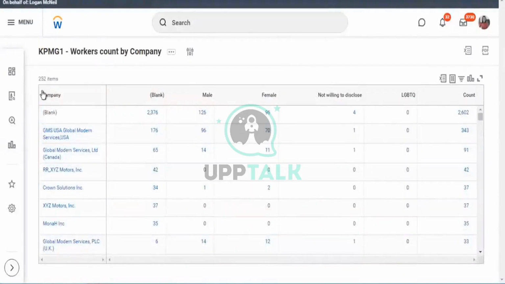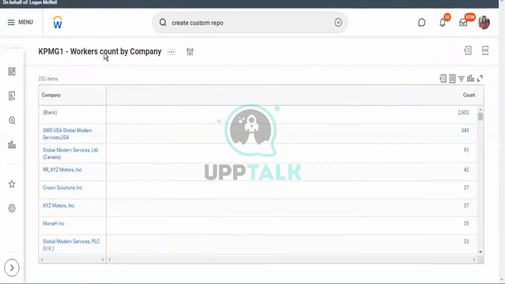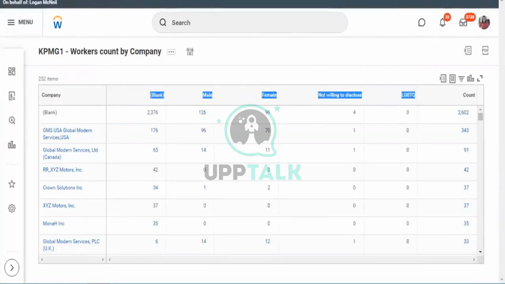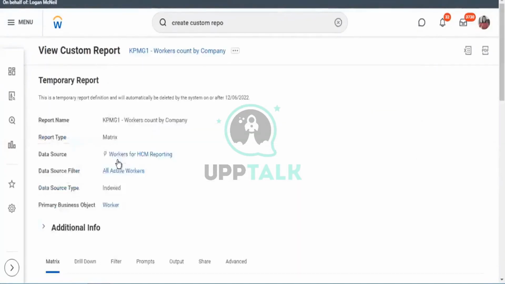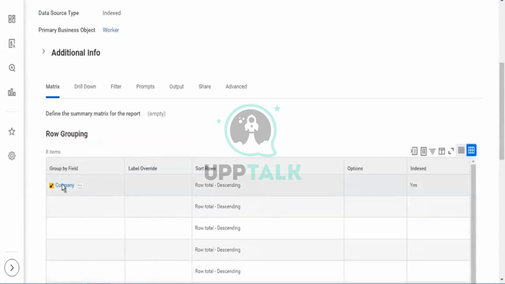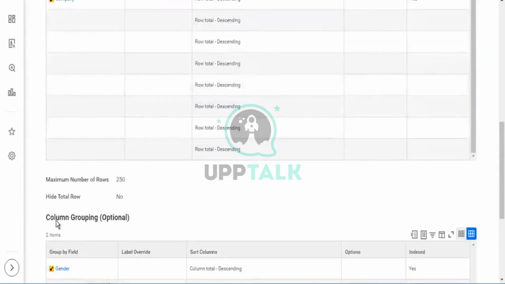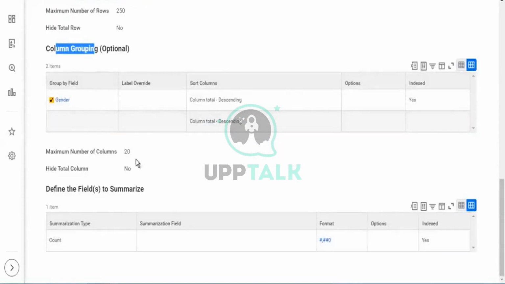Now my row grouping is company. On each of the rows, I get one company. My column grouping is gender. On each of the columns, I get one of the gender values. Right? I have row grouping as well as column grouping defined. My row grouping is company. My column grouping is gender.